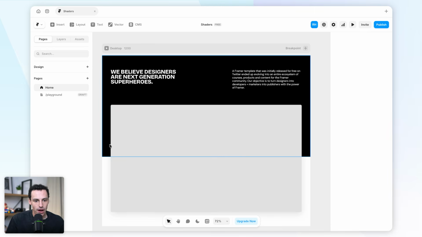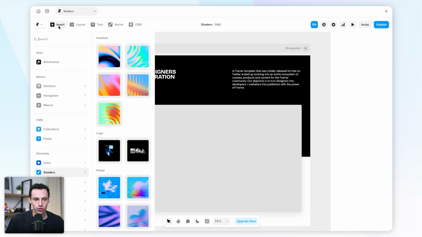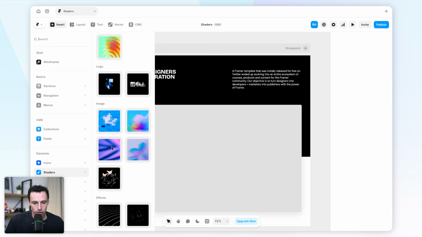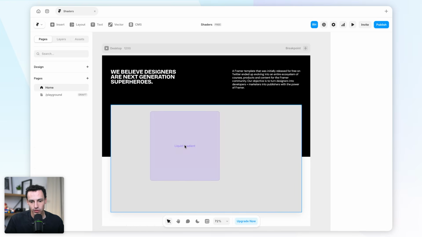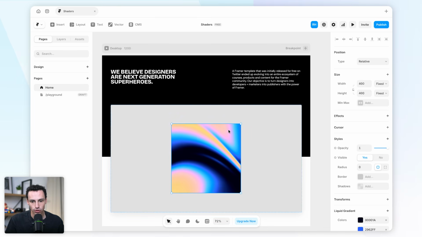So inside of Framer here, what I can do is go to the insert menu, scroll down to shaders, and you'll see all the different types of shaders that we can add. So we have a few different options here for gradient shaders. We have liquid gradient, holo, wave gradient, bands, and lastly, rings. Let's go with liquid gradient, and all I'm going to do is drag and drop this onto the page.